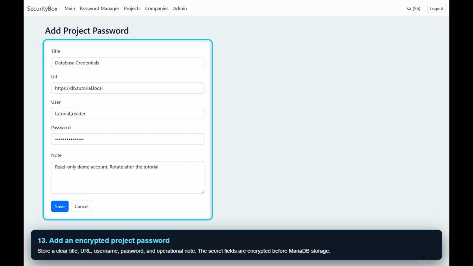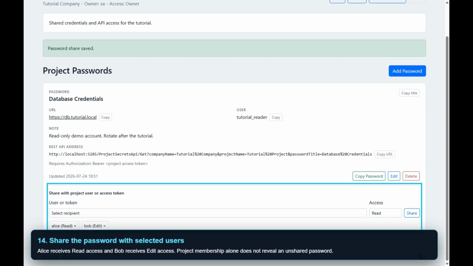Avoid putting secret values in the title or description because those fields may be visible in lists, logs, or access review screens. Share read access with Alice and edit access with Bob. Open the password sharing area. Select Alice as the recipient, choose read, and select share. Alice can view and copy the credential but cannot change it.